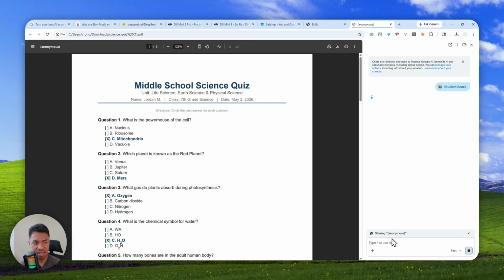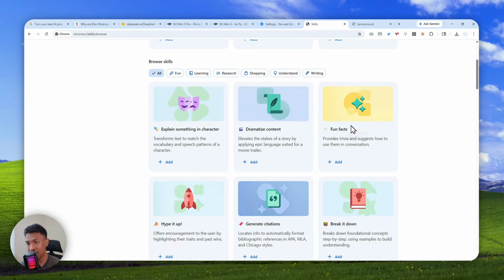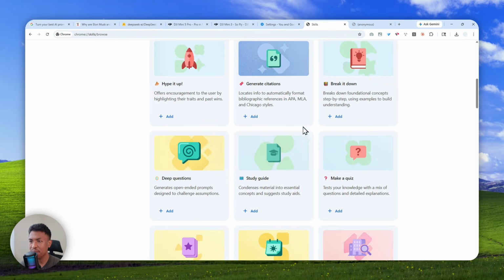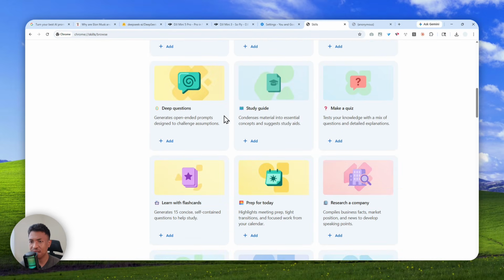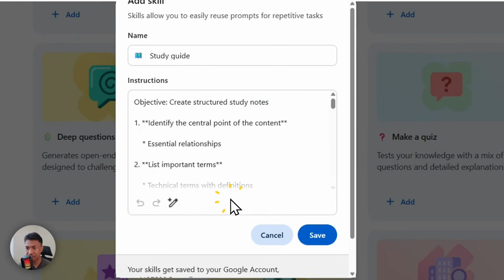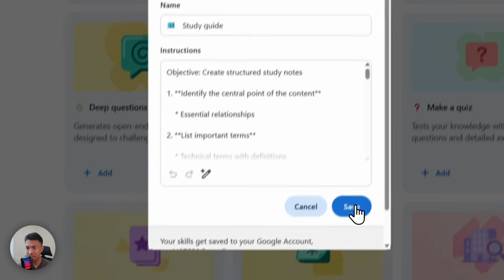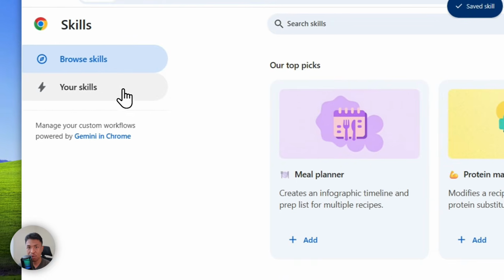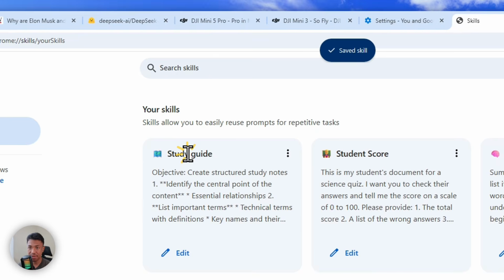So yeah, this is, I guess, another way to create a skill. And by the way, if you want to add more skills, you can navigate to the browse skills page, and then let's say I want to add a skill for, maybe let's try study guide. I'm going to click add, and then I can just use the same name, save, and that skill will be added into my list. And there you go.